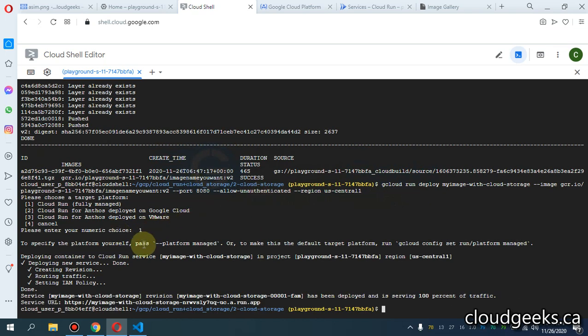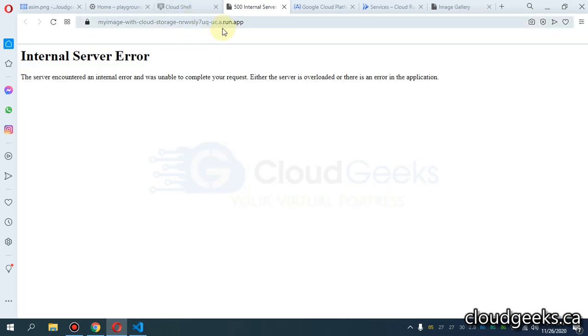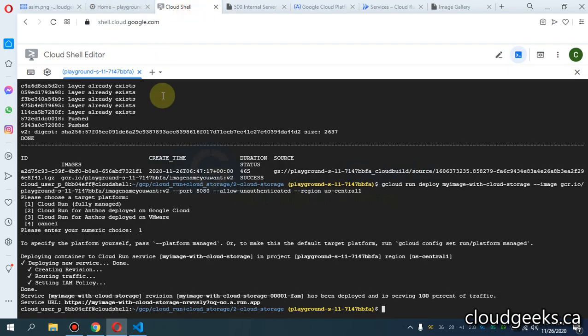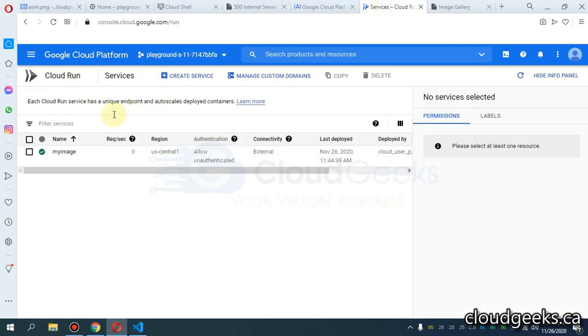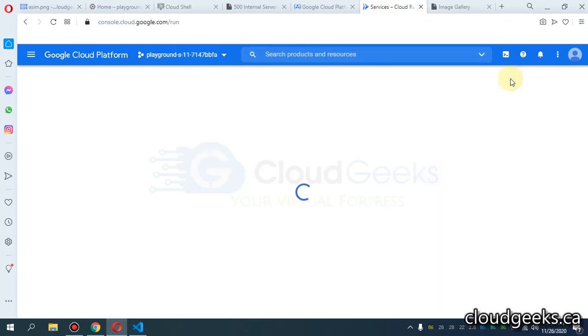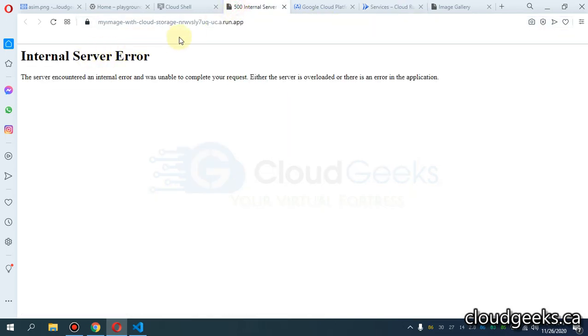So you see it has given us the URL. This is version 2 of our application. Let it run. First of all, let me navigate to, okay, simply refresh it. So my image with the cloud run. Okay, I have some error here. I have to check what is going on. I will be back in a moment with you guys.